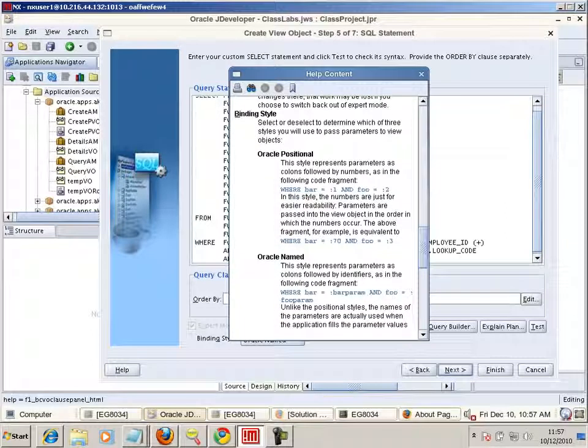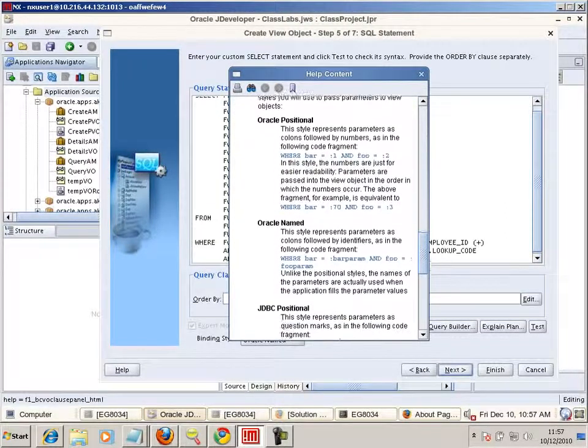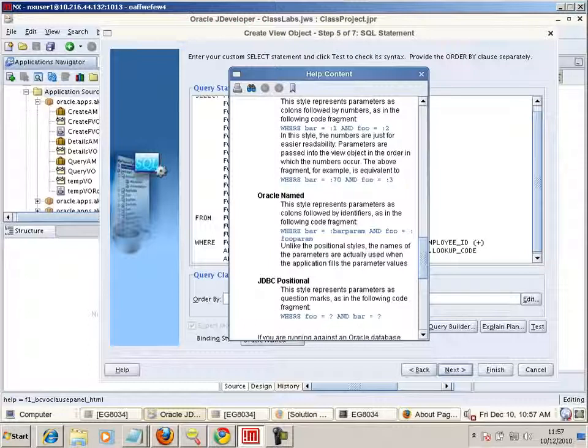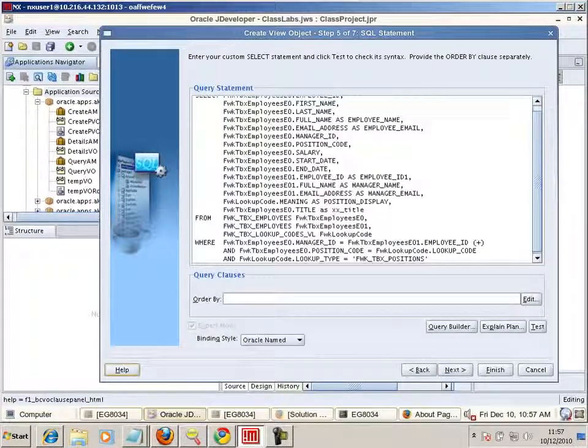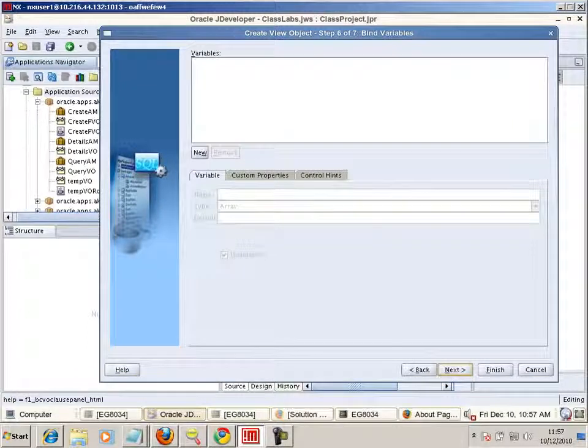Oracle positional is colon 1, 2, 3, and Oracle named is where you specify the parameter name itself in the where clause when you build it. You specify the name of the parameter. Okay, but you will see that all the Oracle code is always using positional. I'll double check that here as well.